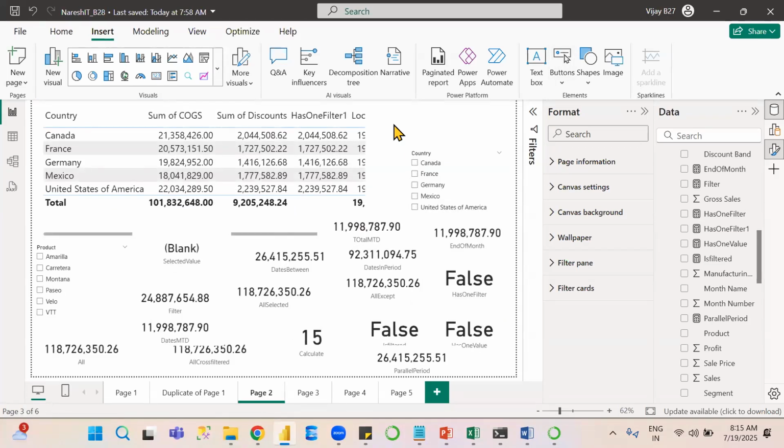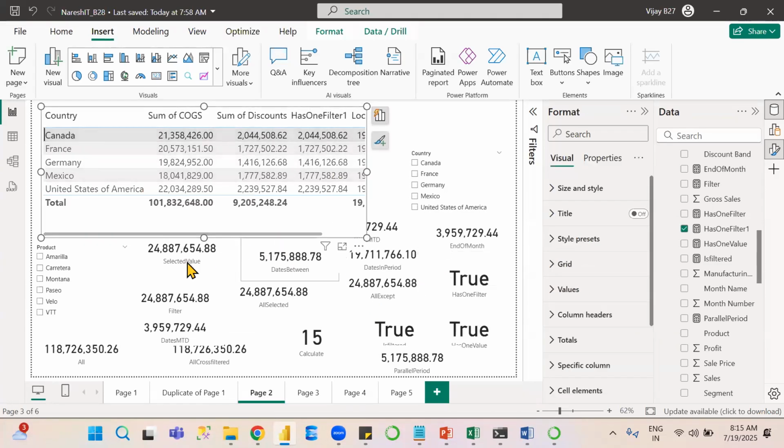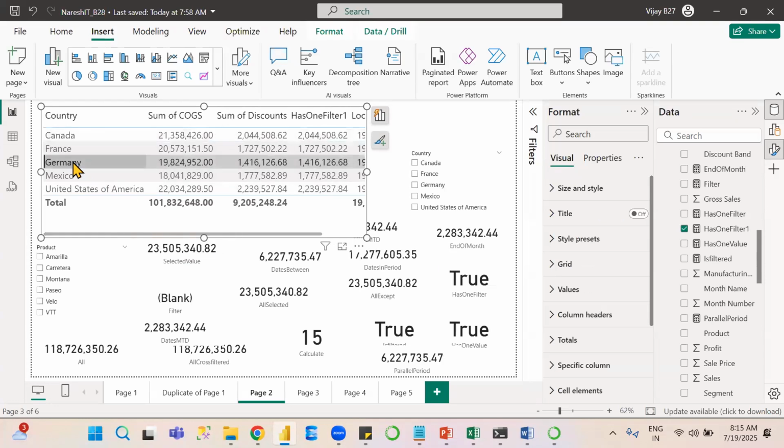See here. Suppose, for example, in a slicer visual, not only slicer visual, in any visual, if you select any value, did you see? Automatically, other visuals are also filtered immediately. Is that clear or not? See here. Suppose I am selecting Canada. Did you see? Other visuals are also Canada related. If suppose you select Germany, did you see other visualizations are changed or not? Because that is the default behavior of Power BI.